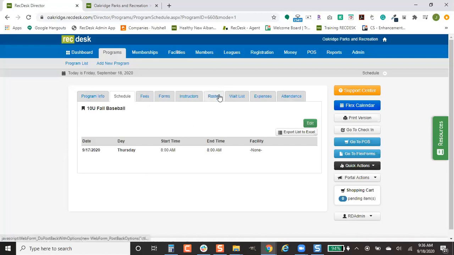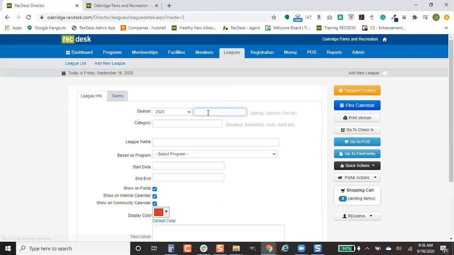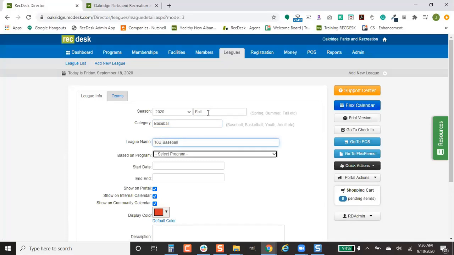Now we'll go over the roster tab in a little bit because that's actually going to connect to the league as well. So now I'm going to pop over to the Leagues tab and I'm going to click Add New League. And here's where I can label it. So I can say that this is Fall Baseball, 10U, Baseball.